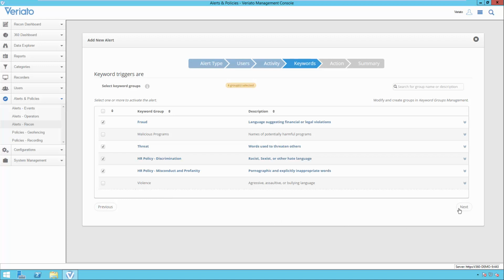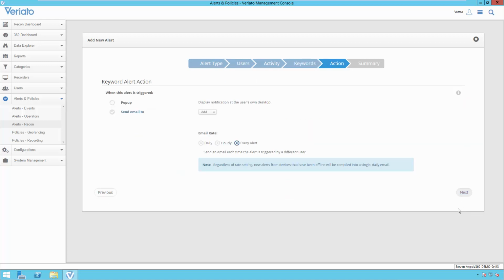There is another configuration page in the software that allows you to define keyword categories and the words and phrases they contain. The action page of the wizard allows you to define what you want Veriato Recon to do when a keyword or phrase is detected. The two options here are to display a notification on the user's desktop, or you could have an email notification sent to an administrator or manager, or both.